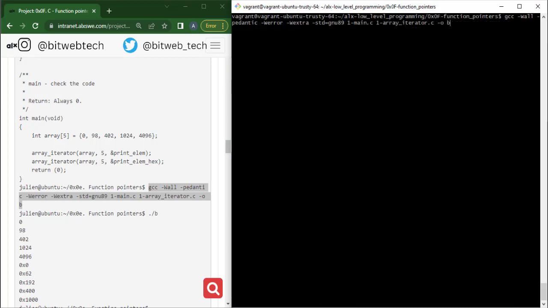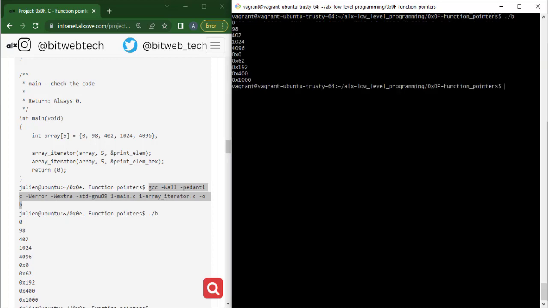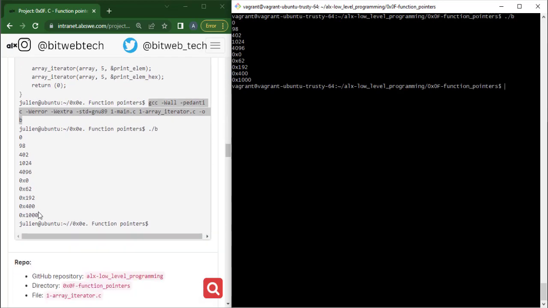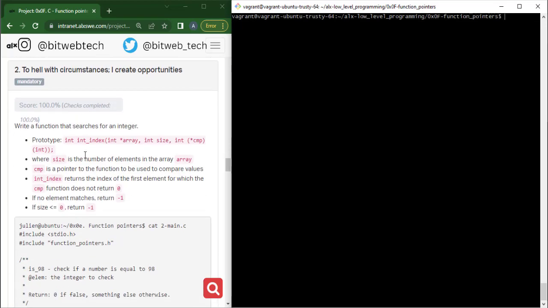Alright, so let's run Betty. Sorry, we've run Betty already, right? So let's compile. As you can see, it has been compiled. So let's run the compiled file. As you can see, we got the exact output here, right? So don't forget to add, commit, and push to your GitHub, and then you can run your checks. So now let's move on to the next task.